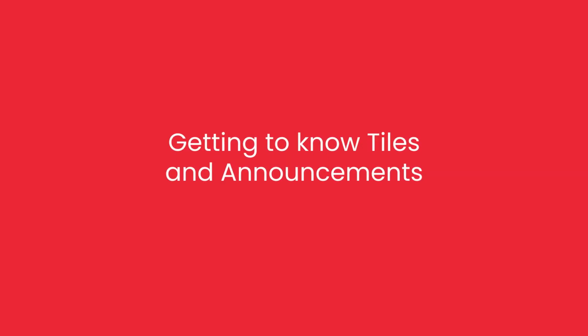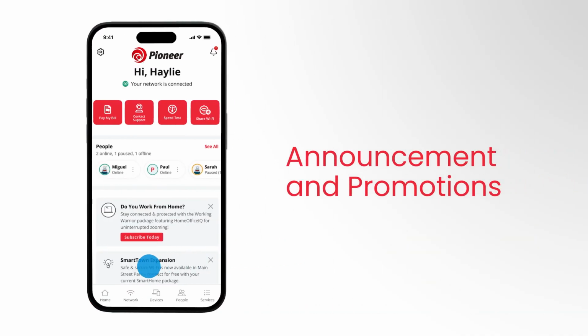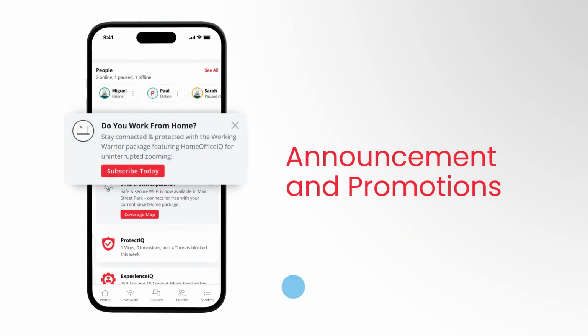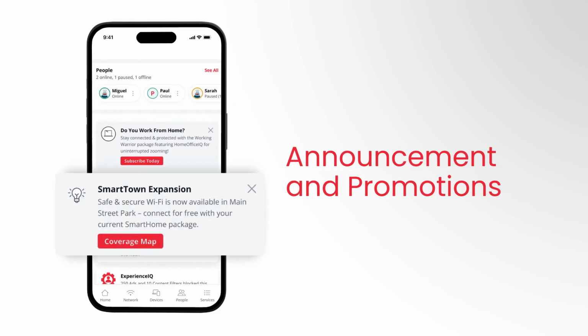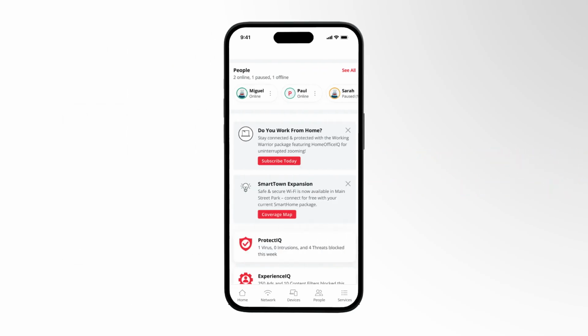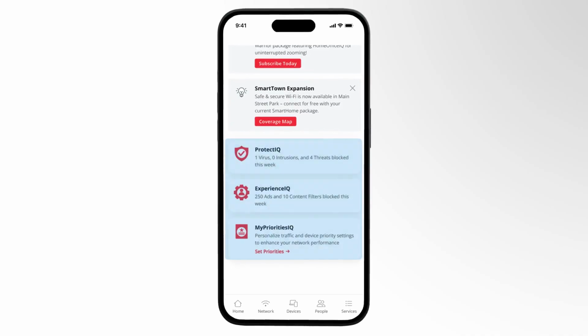Hi, let's take a look at tiles and announcements. From the main dashboard, swipe down until you see your personalized announcement tiles. Tap them to see announcements and promotions from Pioneer Telephone Cooperative. In the Smart Home Tiles area, find the Protect IQ tile.